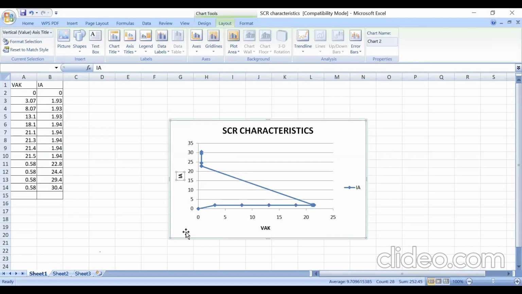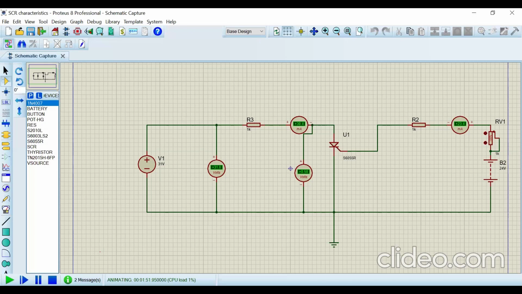Let me draw the circuit. How to draw this circuit, I'll show you now. So this is my Proteus circuit diagram. The same circuit diagram, how to show, I'll draw it now.